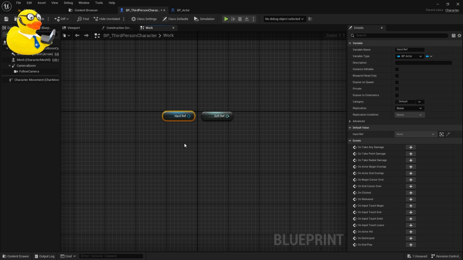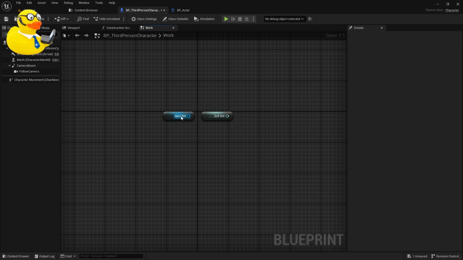What is a soft reference? So a soft reference is right here. As you can see, instead of being a dark blue or a regular blue color, it's this light teal or sky blue color.